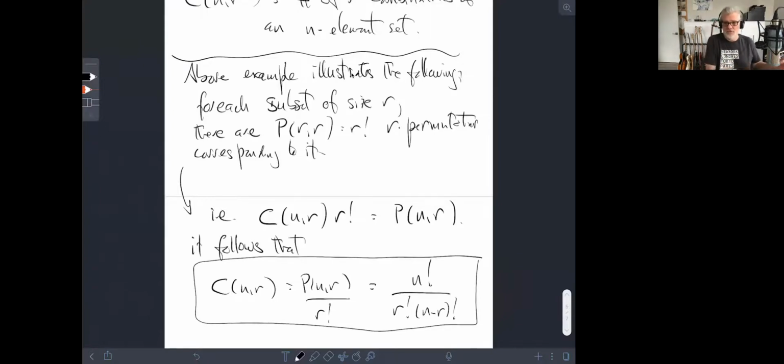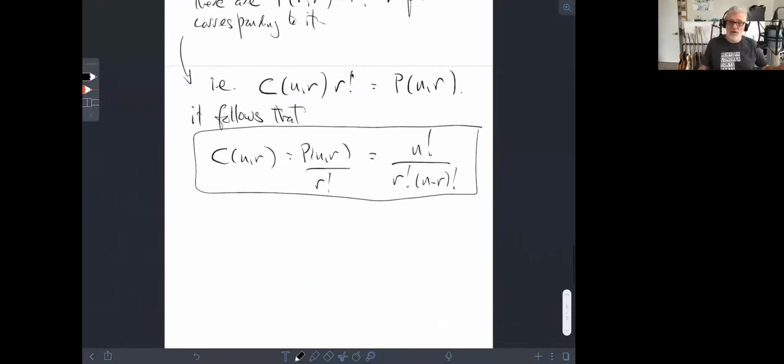Right? I just used the formula I had for P and R to get C and R. Okay? So you count them ordered, and you've counted them, each subset has been counted R factorial times too many times, right? Because of all the ways of permuting this subset, so you divide, okay? And it's uniform, it's the same number for each, obviously, okay? So this is the number of subsets of size R of a set with N elements, okay? That's another way of saying that.